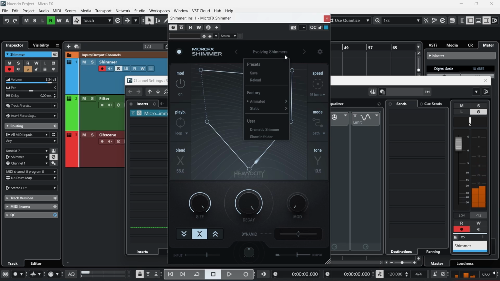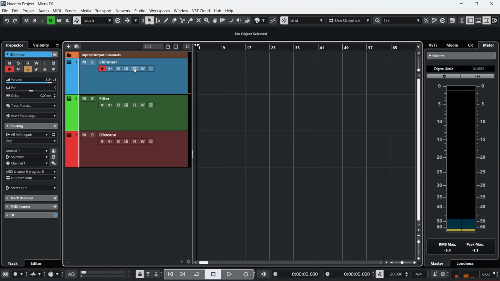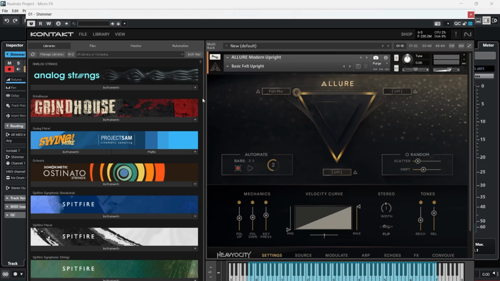It just sounds absolutely stunning. So let's change the effect again. Absolutely gorgeous. Now let's just try it with some pads, just so we get an idea of some lushness. So a good way to start.